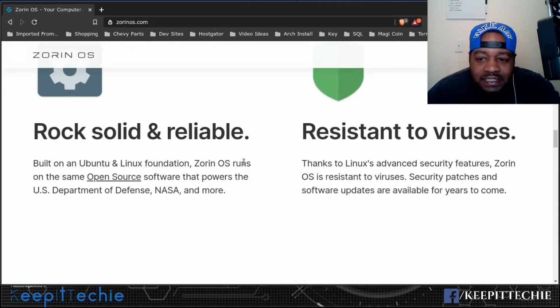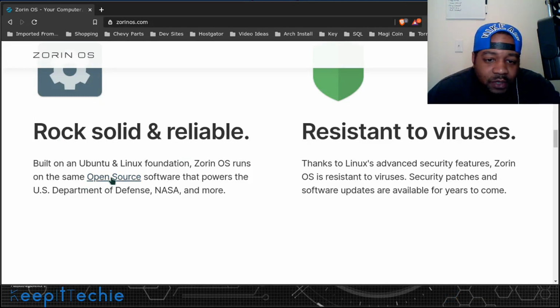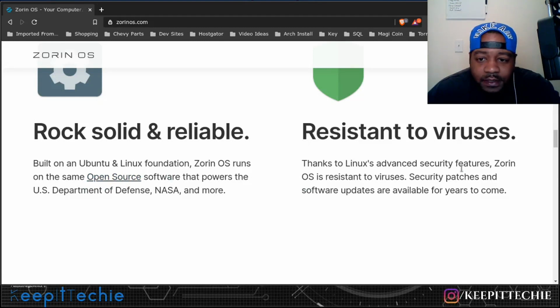And a lot of this information down here applies to pretty much all Linux distributions, but they just put it in here to show what Zorin OS can do. But it says rock solid and reliable, built on Ubuntu and Linux Foundation. Zorin OS runs on the same open source software that powers the U.S. Department of Defense, NASA, and more, which is true. NASA and Department of Defense, they use Linux on a lot of systems.